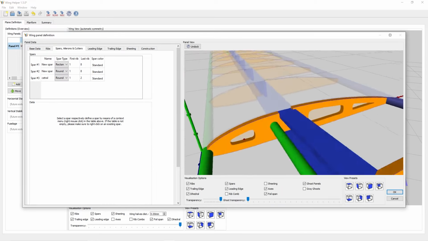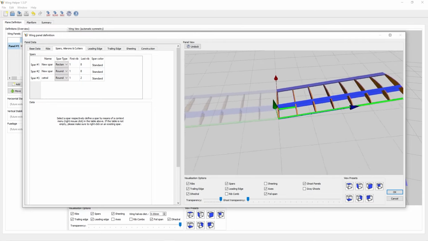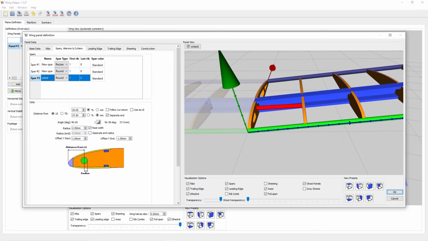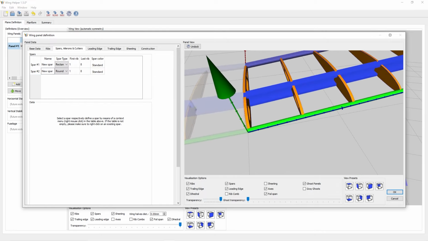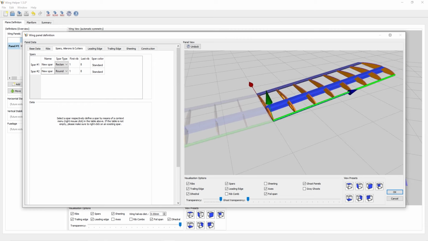And here it is. For this one, I don't need this kind of bar here, so I'm going to delete it. I can put something else there, some kind of different spar to join the two wings together. But for now, I'm going to leave it like that.